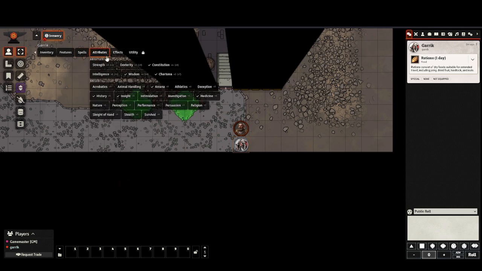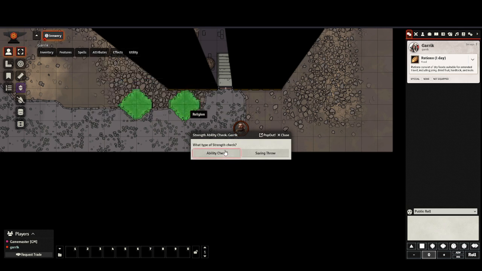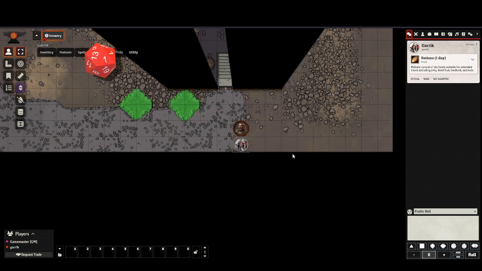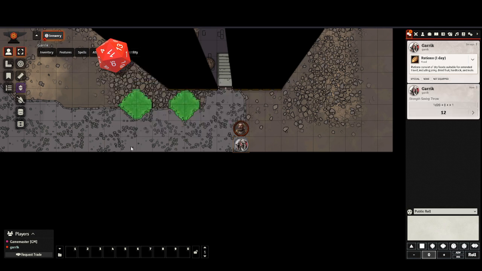Your attributes. This is where your strength saving throws and your skill checks would be. If I were to ask for a strength check or saving throw, you would go to attributes and click on strength, and it'll roll. If I ask you, do you want to use an ability check or a saving throw? If I ask for a saving throw, you go ahead and click on saving throw, and it'll roll automatically for you.